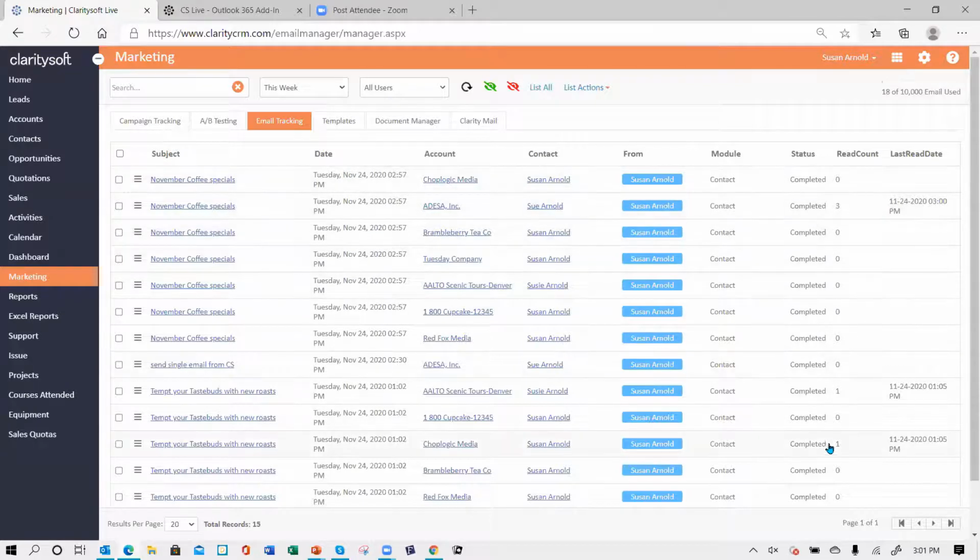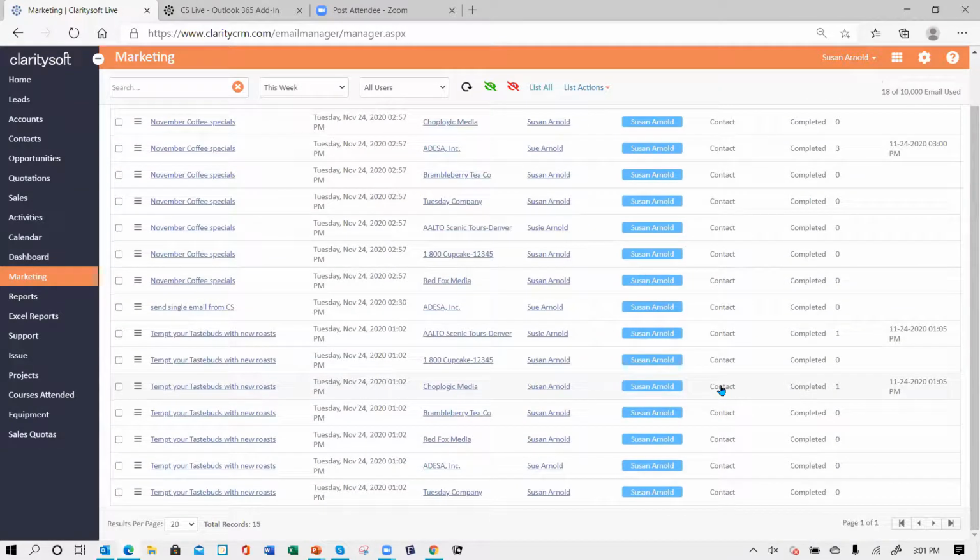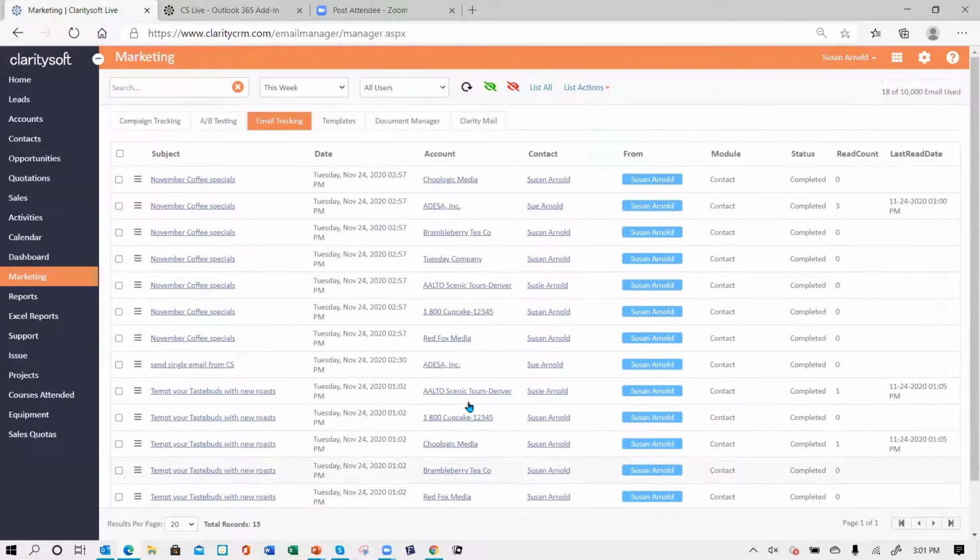Once you send something out, it can be a single email that you've sent out, because anything that you send out of Claritysoft will be tracked in the email manager, the email tracking. And you'll be able to see, did the person receive it? Have they read it or not? And then you can follow up on it in here to know that they did indeed read it, and then you can give them a call back or follow-up call or whatever you do.